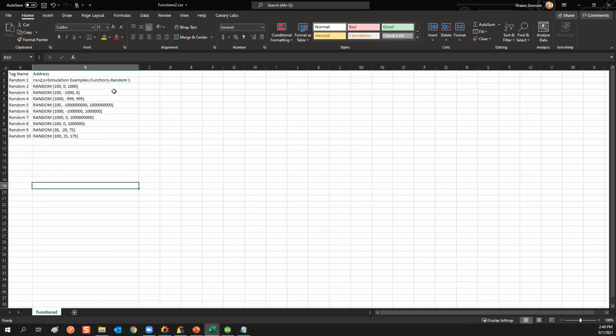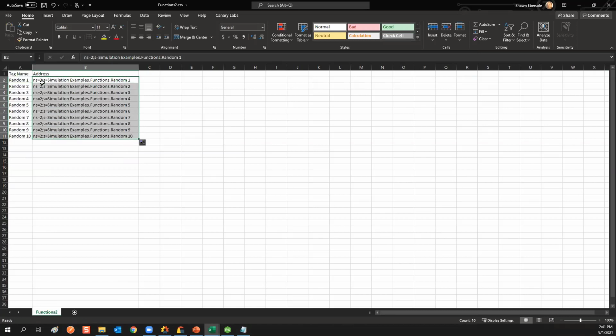Delete that row. And now when I copy, we'll just go ahead and paste that down across here. So now I've replaced the address of these tags from the Kepware OPC server and put in our node IDs that match that OPC namespace. So the mapping part really is done at this point.